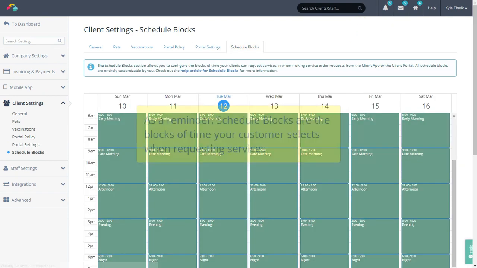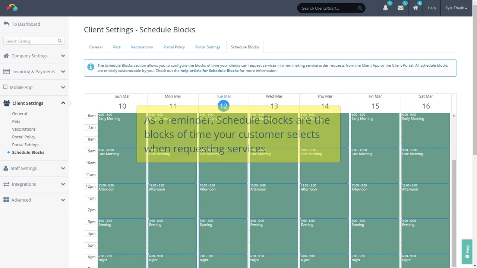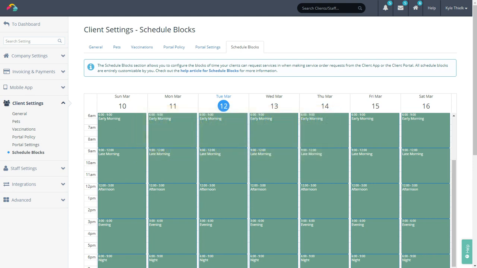Lastly is the schedule block section. Using schedule blocks means that your customer cannot request an event exactly at 1 p.m. Instead, they have to request the event in the afternoon schedule block, which again gives you and your team more flexibility as you are completing events. All of these blocks are entirely customizable. You can delete them, you can add your own, or you can edit these.